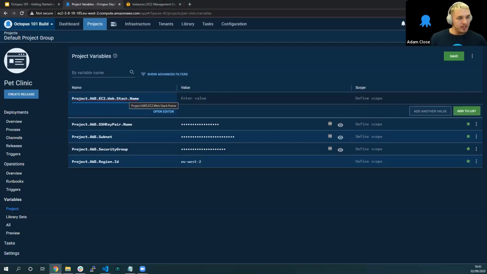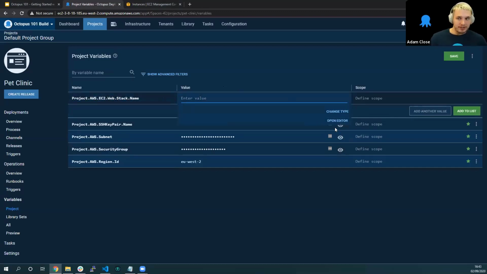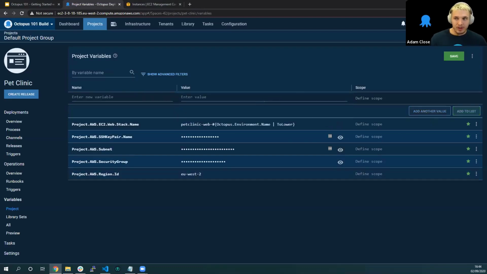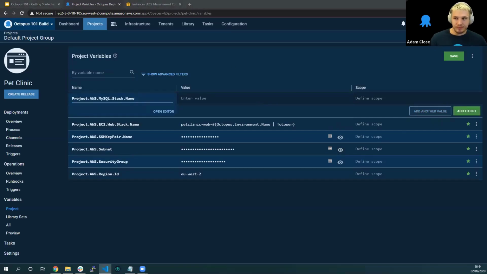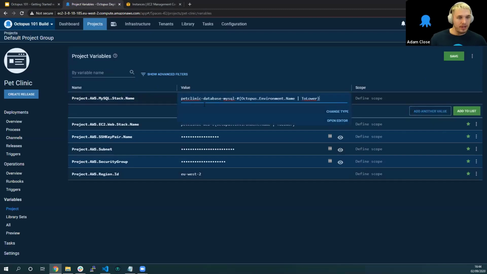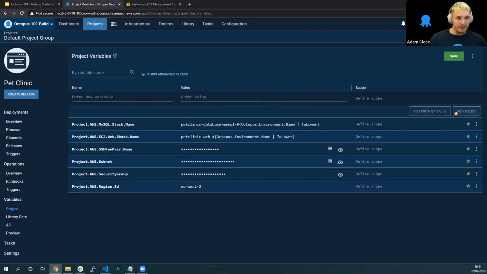So we need to give them stack names for AWS. So first stack name is the EC2 web stack. I've got a value here. What I'll do is call it Pet Clinic web and the Octopus environment name. So as I run a runbook for each environment, it will replace the Octopus environment name with the environment I'm running that for. It's a list. Pretty similar for the MySQL stack. It's going to be Pet Clinic database MySQL and the environment name. Add that to the list.